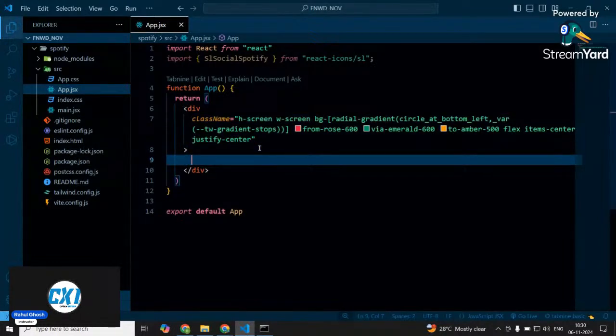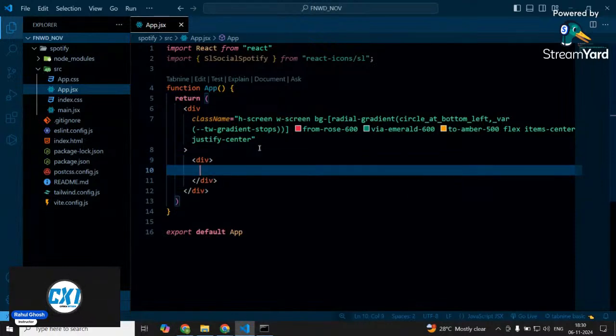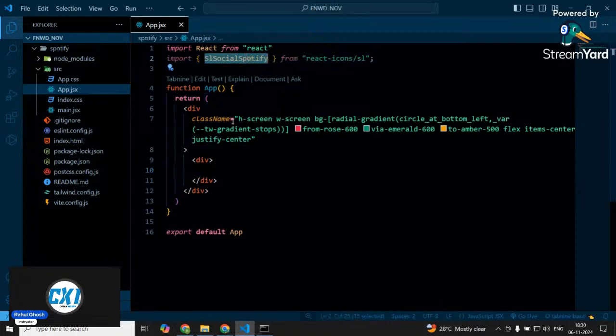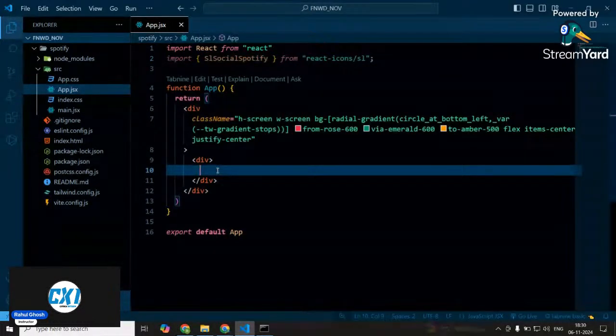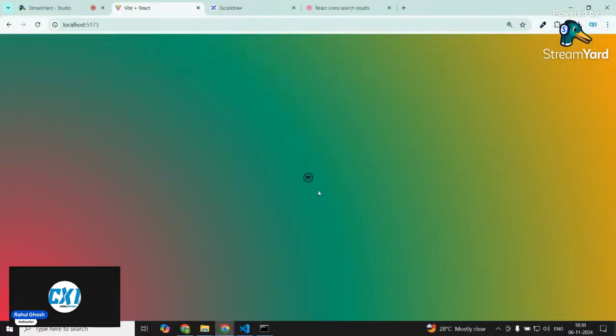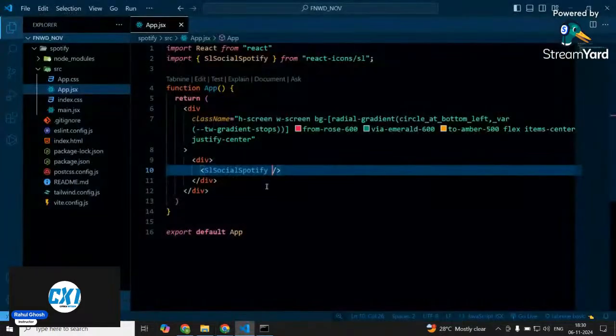I will take a div, and inside that div I will put that icon and also the text song downloader. Okay, so I will take this component name from here, and I will paste it here. You can see the icon at the very center position of my screen, right? Let me increase the size of it.